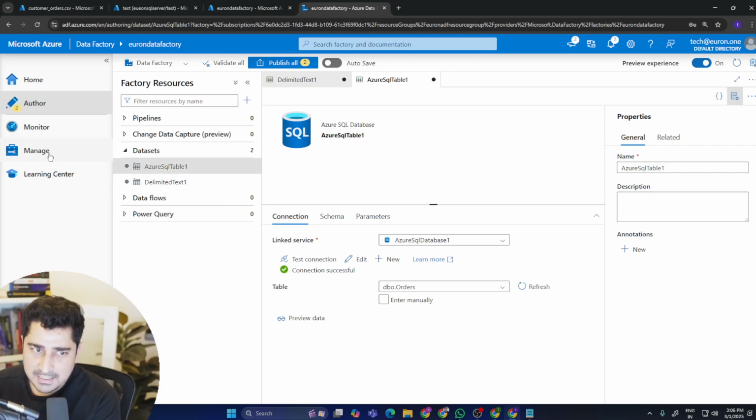So first part is we have created a linked service. Now second part is with the help of that linked service, we are able to create a data set. Now once this is done, and everything is working well and good, then we can come to the pipeline part, the final step, where I will be connecting these two things.